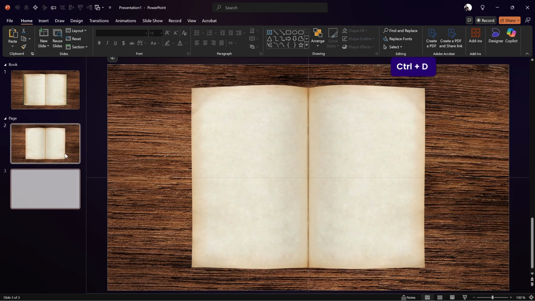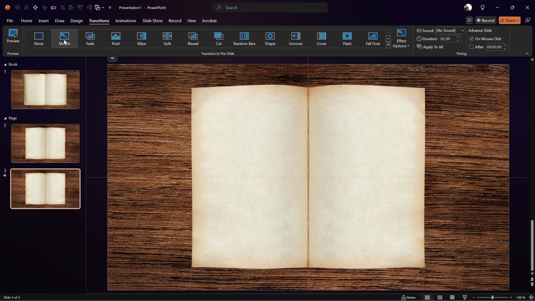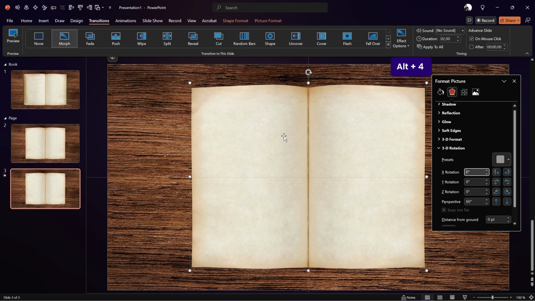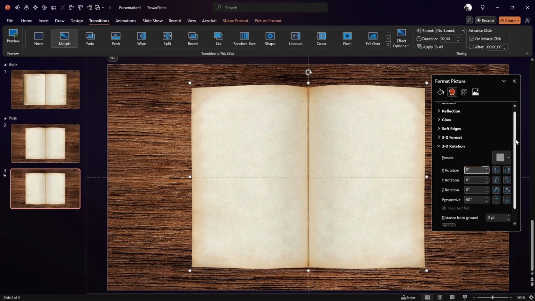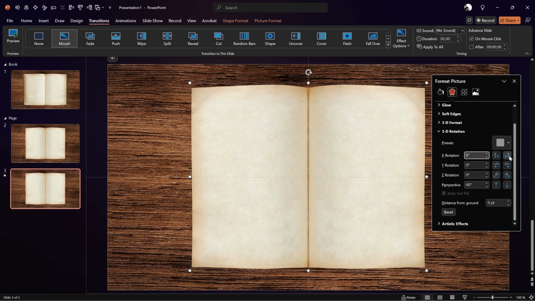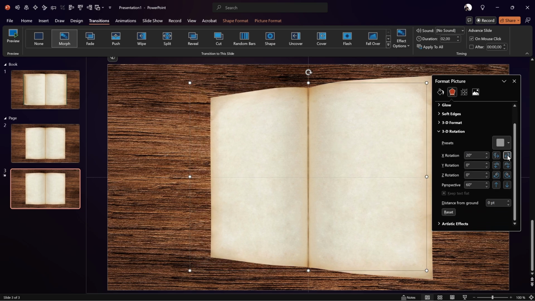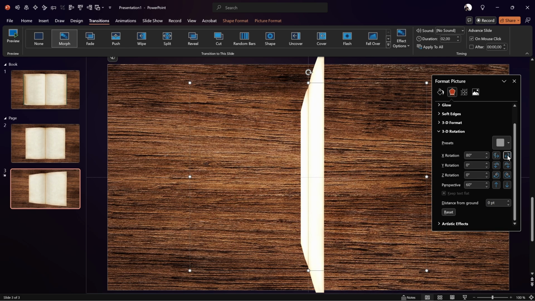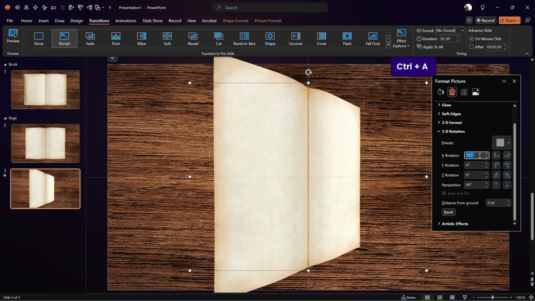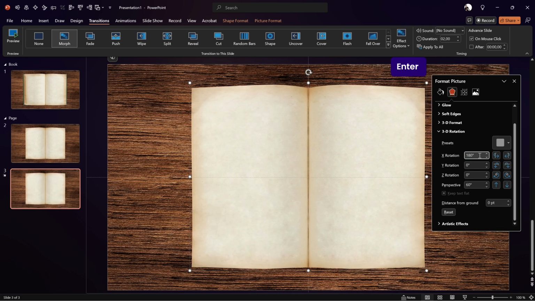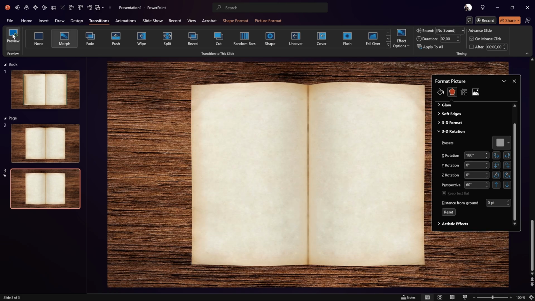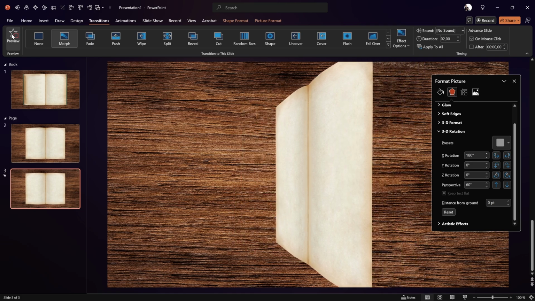And now let's duplicate this slide. And on the duplicate slide, first of all, let's make sure that Morph transition is activated. Let's select those pages. Let's jump into the rotation options. And for this guy, let's go to X rotation of 180 degrees, just like that. You can just type in 180 to make it faster. And now if we preview this slide transition, as you can see, we're getting this beautiful page flip animation.